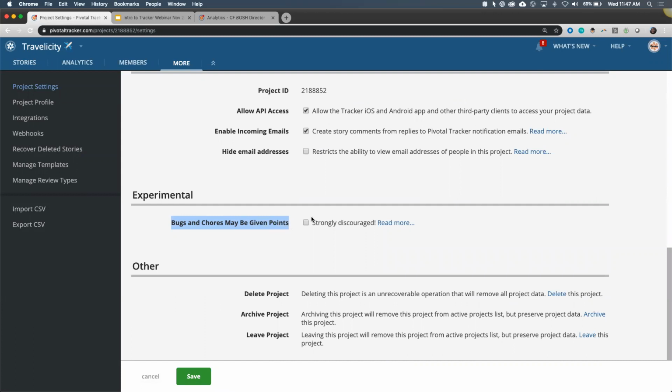There is a setting in the project settings where you may put points on bugs and chores if you wish. You will see it looks scary because it says strongly discouraged and they put an exclamation point on it. And there's a read more. If you check the box, then you can put story points on bugs and chores as well. And some people like to put story points on everything because it is still effort and time that your developers are working on. And I want to see their total velocity and not just their velocity on features.